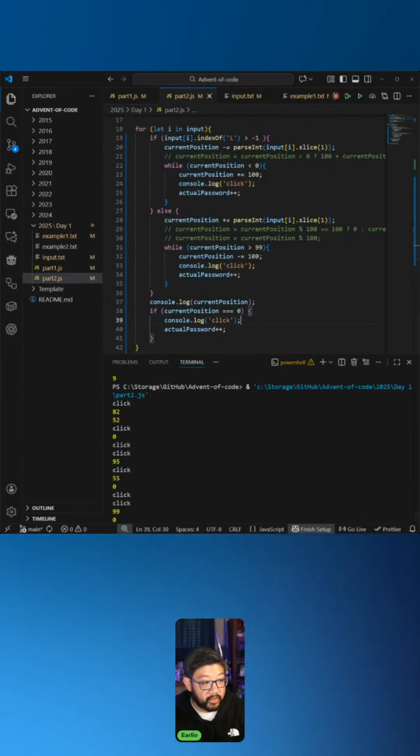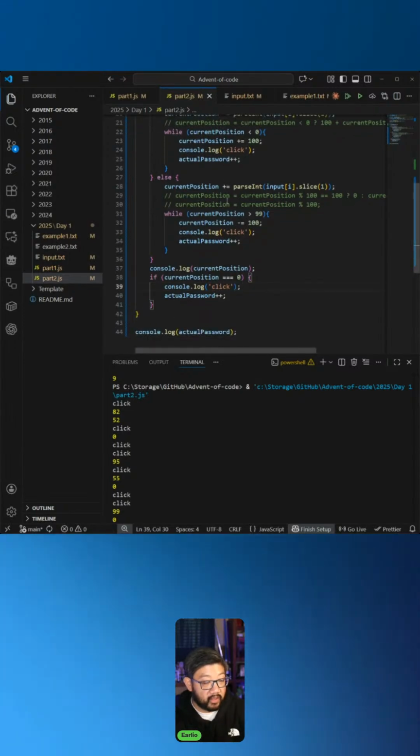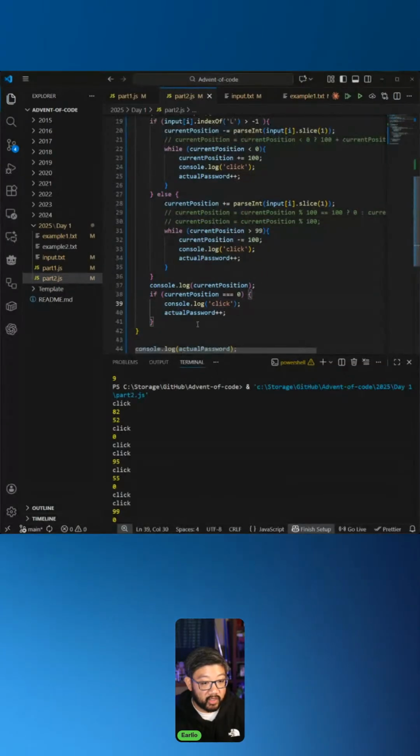All right, so according to the example text, the dial starts pointing at 50. The dial is rotated L68 to 82, but during this rotation, it clicks over once. So that's click 82. The dial is rotated L30 to point at 52, nothing happens. The dial is rotated R48, which is a 0, it clicks. The dial is rotated R60 to point at 55. During this rotation, it points at 0 once.